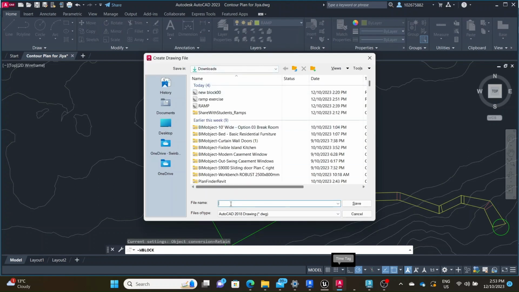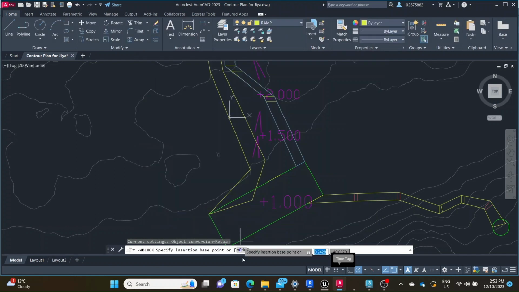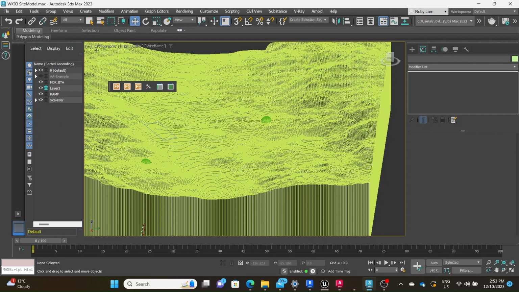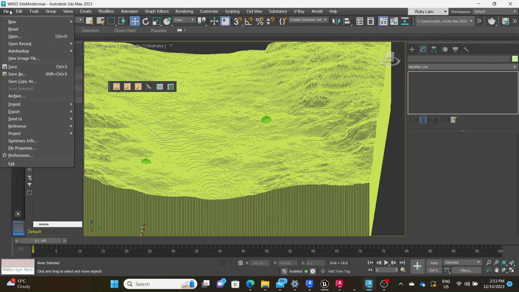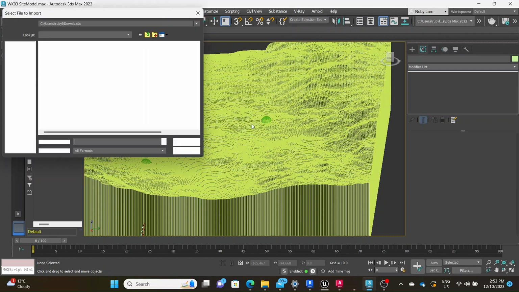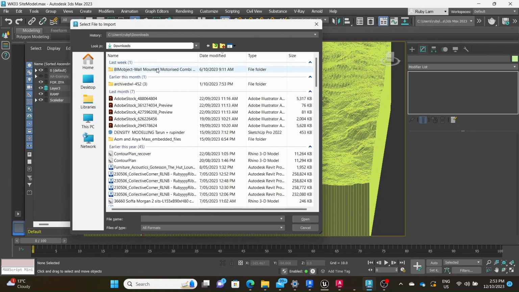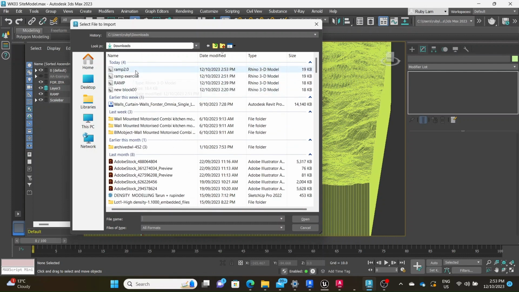And I'm going to save that here, and I'm just going to call it ramp 2.0. And now when I open my 3ds Max file, I'm going to click import. And this should appear in my downloads.